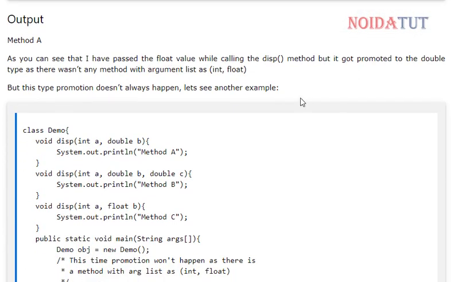As you can see, I have passed that float value while calling the DSP method, but it got promoted to the double type as there wasn't any method with the argument list as integer and float. But this type promotion does not always happen.